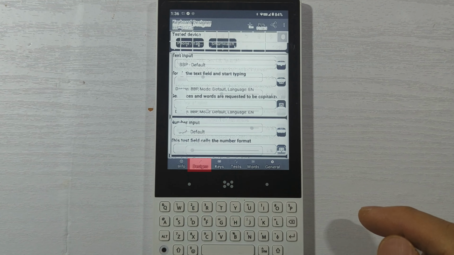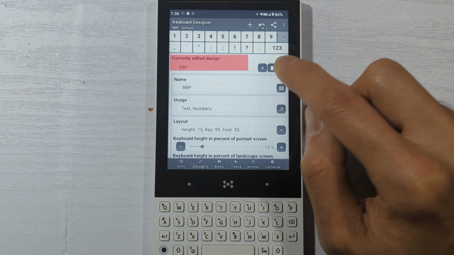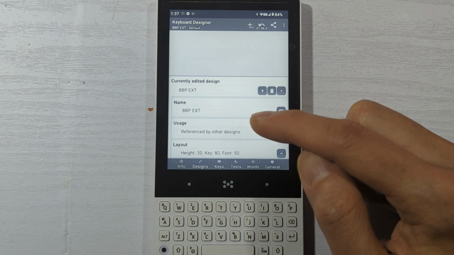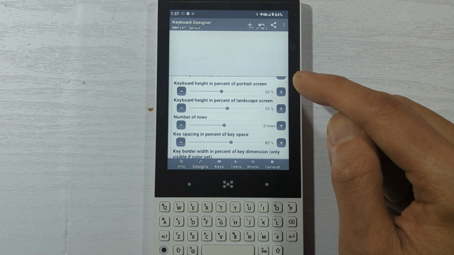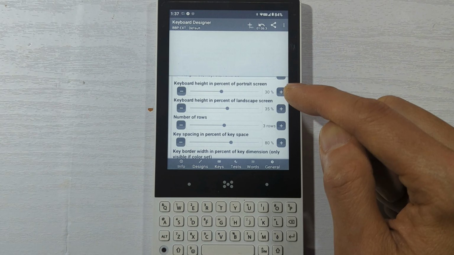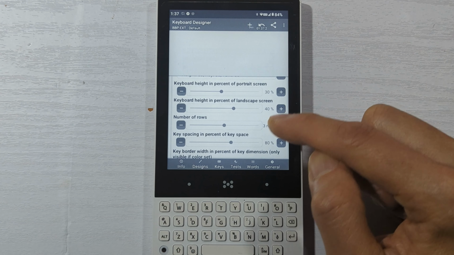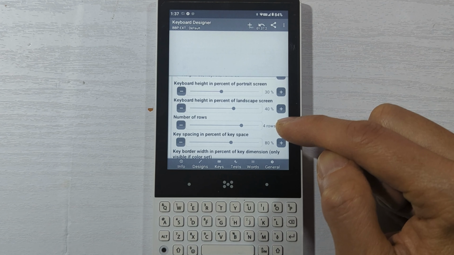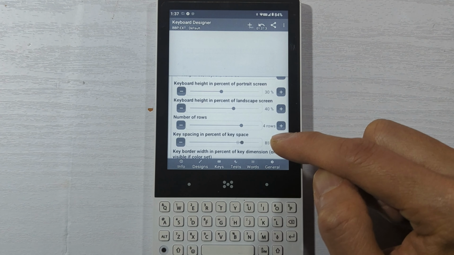So go back into the design page, scroll up to the currently edited design and change that to the BBP extended. Once again, we have to change the keyboard height and the rows and the other visual characteristics. The default 30% actually works with the 4-row because it's 15 for the 2-row, double that is going to be 30%. Landscape, I change it to 40. Number of rows, change it to 4. And the key spacing, since we used 95% in the first design, 95% will work on this one. So you can go ahead and change it now to 95%.